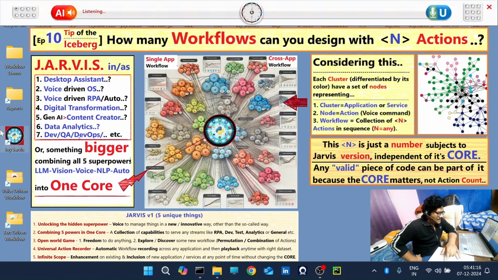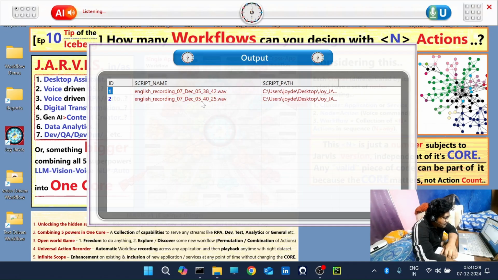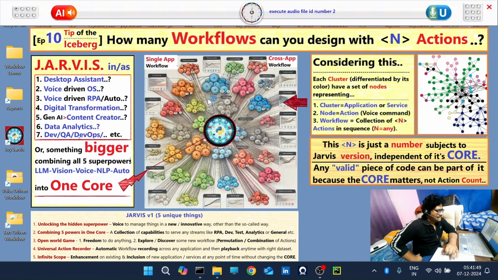Show all recordings. Now which one is latest? This one. Execute audio file ID number 2. See that. Executing below audio file.